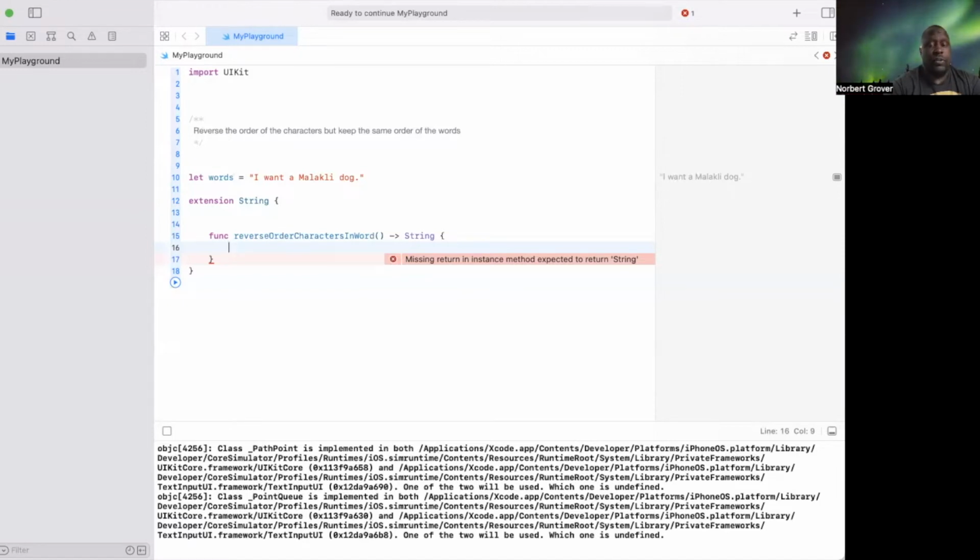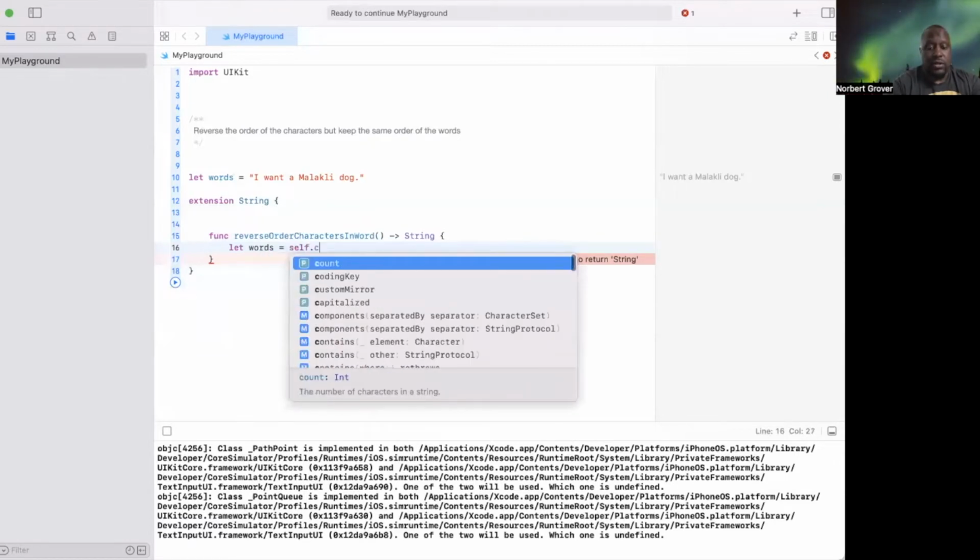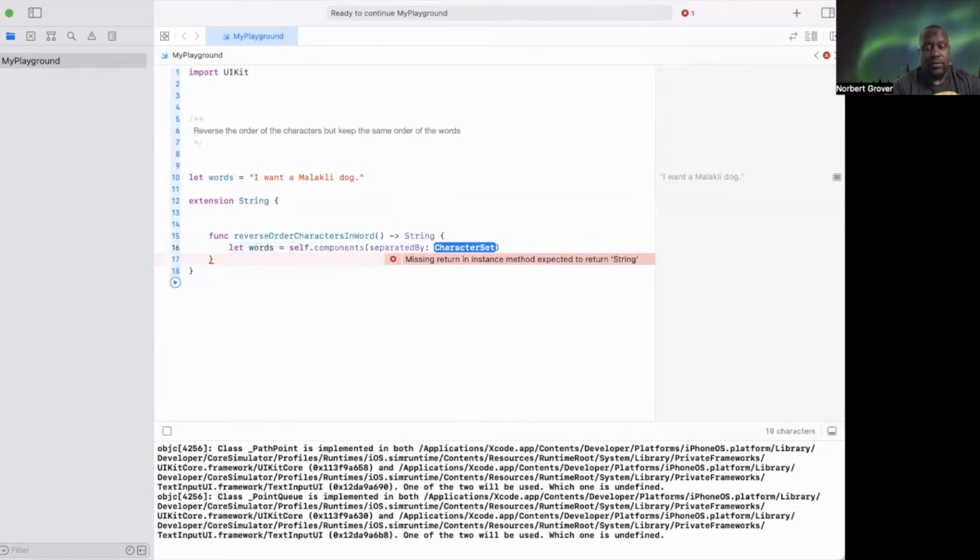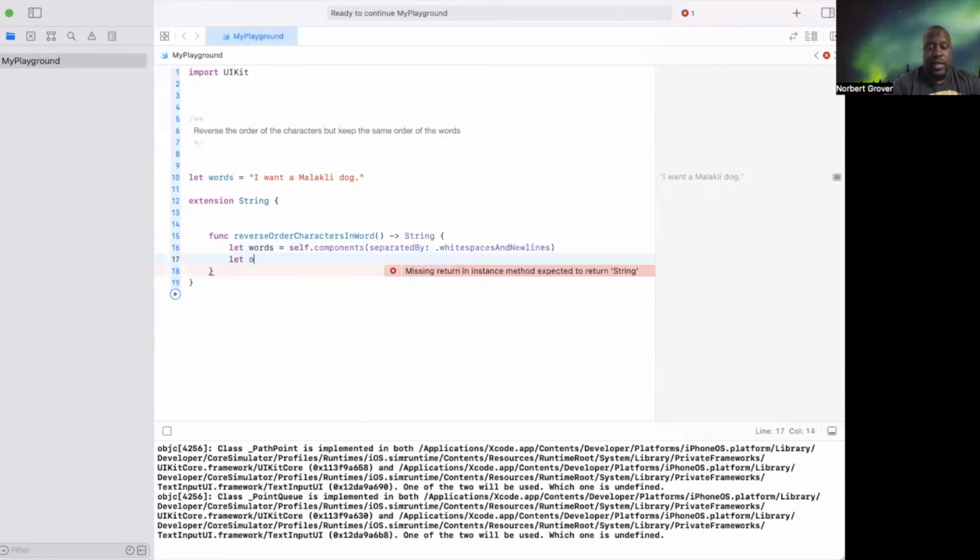So again, what we want to do is get this word right here, self, and we need to break this down into components. We need to break this down to an array, right? So here's what we're going to do. Let words equal self dot components separated by, that's right, white spaces and new lines. Now we have words, right? Now we're going to create another variable, output. Instead of looping through this, we're not going to loop through it. We could loop through it, right? Well, we'll go through the loop option after this.